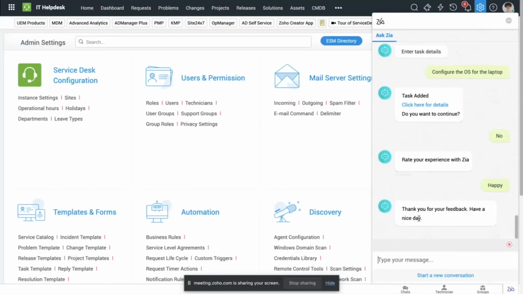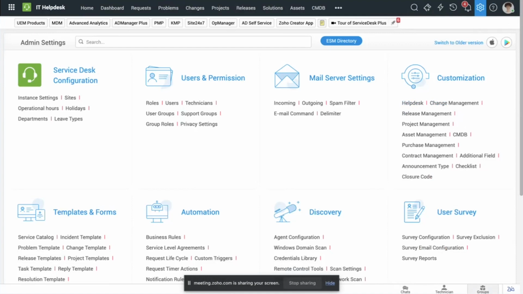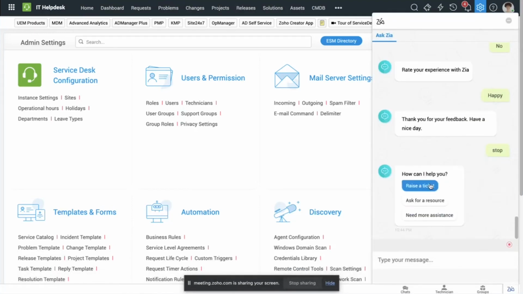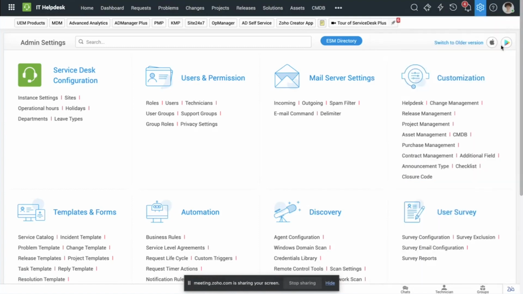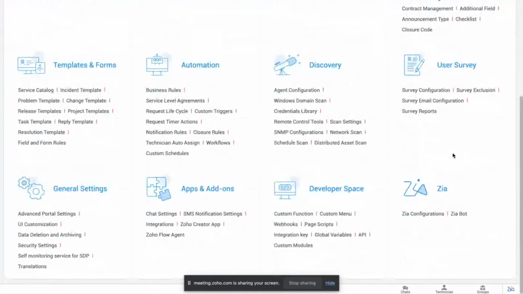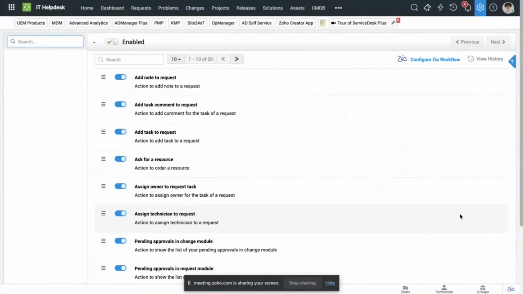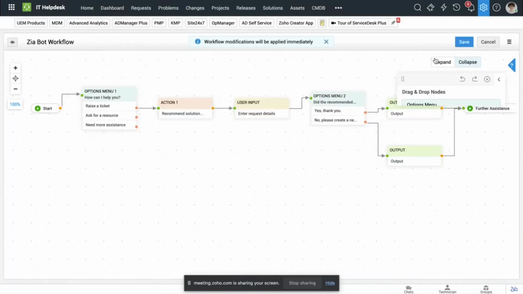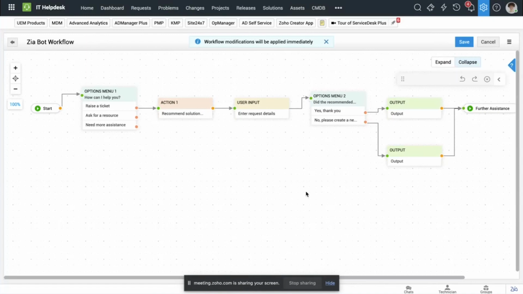So that's not all there is. You can perform a whole load of other operations from within Zia. So how do you build this conversational workflow? Under the admin panel, you scroll down to Zia bot, click on it, and right up here, if you can follow my cursor, you can see configure Zia workflow. Once you select that, a drag and drop canvas opens up. So this is a pre-built Zia workflow.